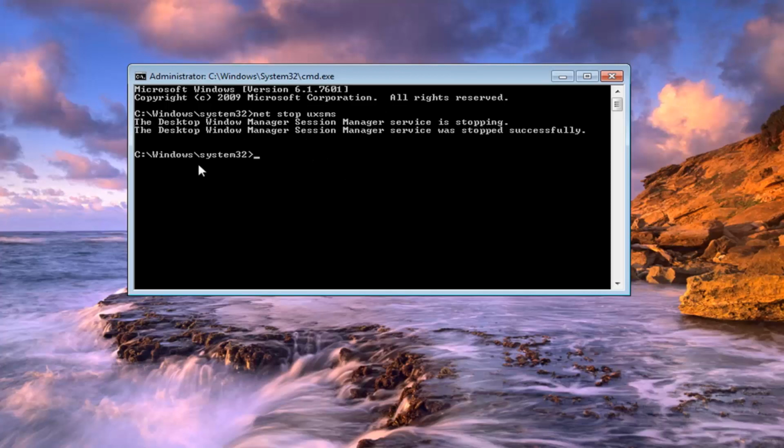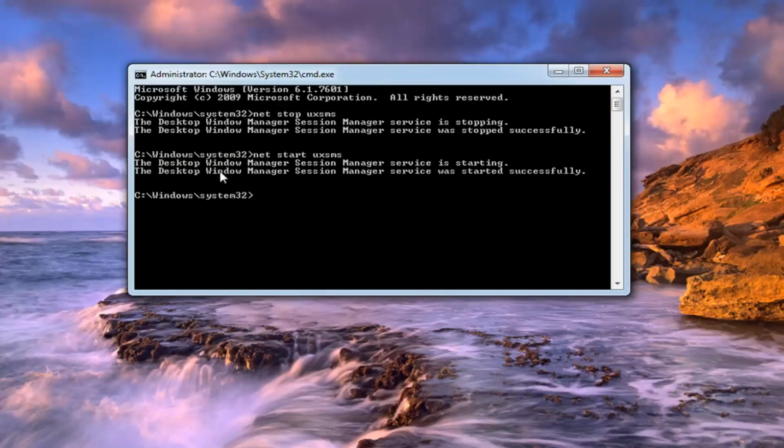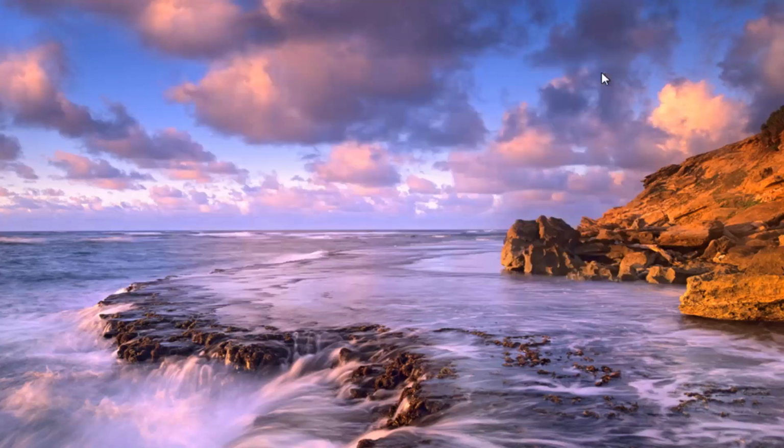And now that you've done that, now we're going to start it up again. So now we're going to type in net space start space UXSMS, exactly how it appears on my screen. Hit Enter. We're going to start up the service. If the screen flashes black for a moment, do not be concerned. So once you've successfully started the service back up, I would still suggest restarting your computer in any event, and hopefully this should resolve Windows Aero issues.